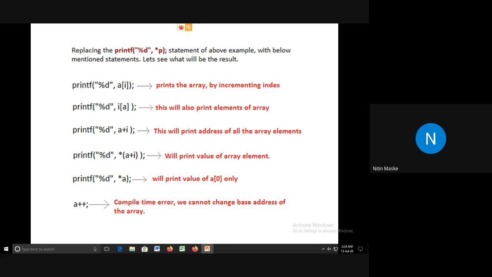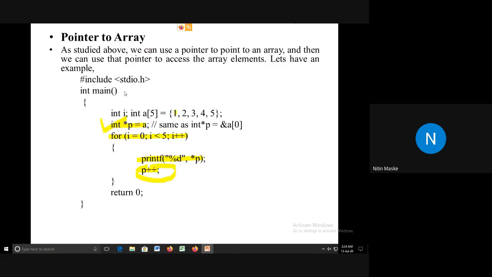Now see this. Suppose if you want to display the elements of array without using pointer, what you need to write here? printf %d comma a of i.